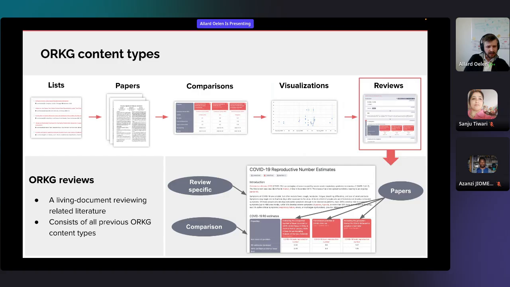Then finally, the ORKG reviews. So an ORKG review takes in all of the previously discussed content. So it takes in papers, comparisons, visualizations, and it puts them in a dynamic literature review. So here you have a small example of such a review. We can see there is a comparison, and normally comparisons are really the centerpiece of ORKG reviews. So they're the most important content type there.